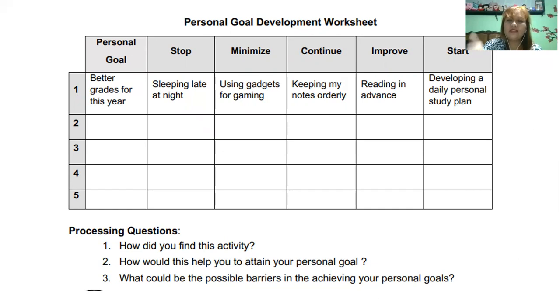You'll continue keeping notes orderly. Of course, by doing that, you'll have better grades and you'll improve your reading in advance. Yeah, reading is a very good tool, all right, to know everything. Especially if you want to be a good speaker, especially if you need to know lots of things which are new to you, right?